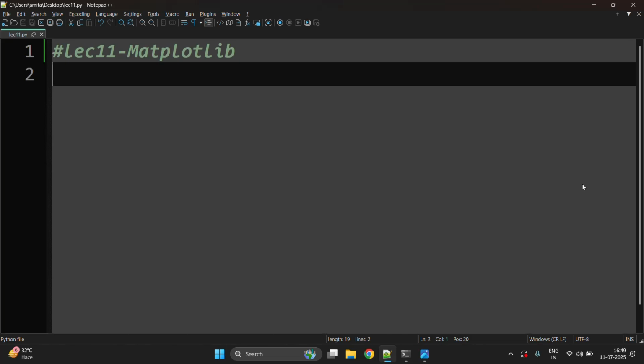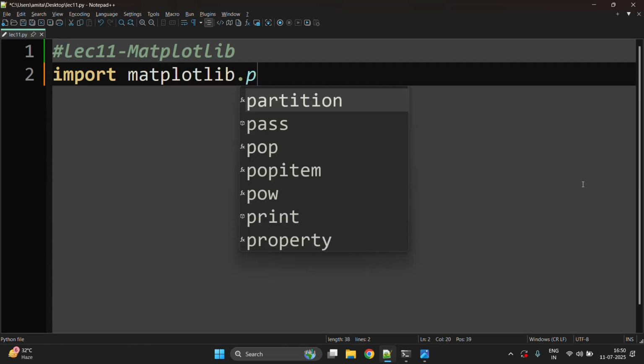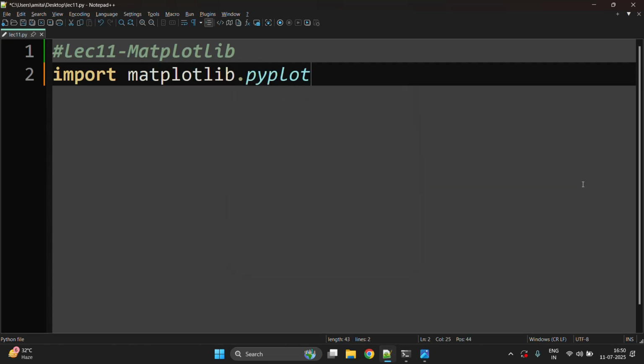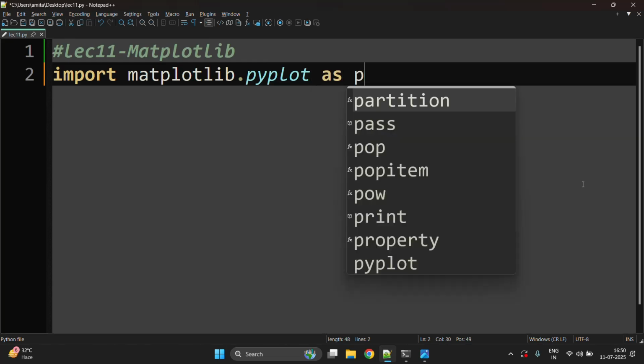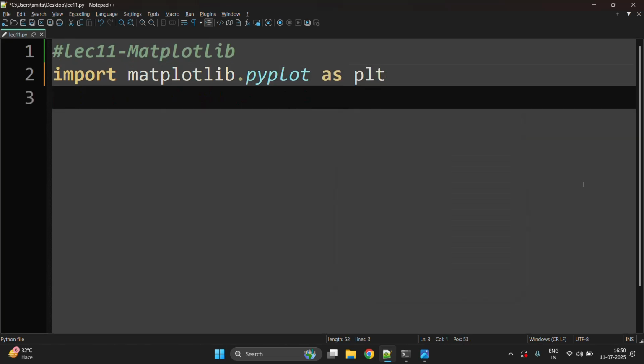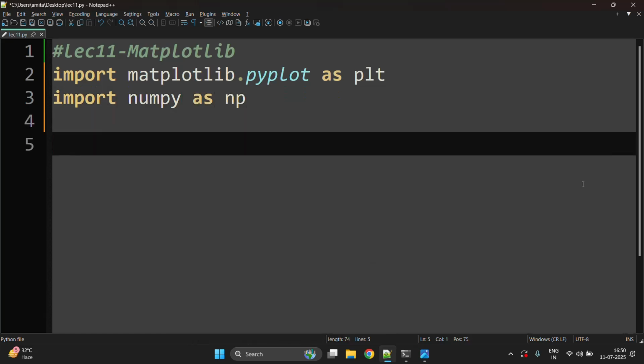Okay, so let us import matplotlib dot pyplot. We'll just use this class in this lecture, pyplot. So I've just imported that class from the library. Then we will also import numpy. To learn numpy, you can refer to my previous videos of the Learn Python series.